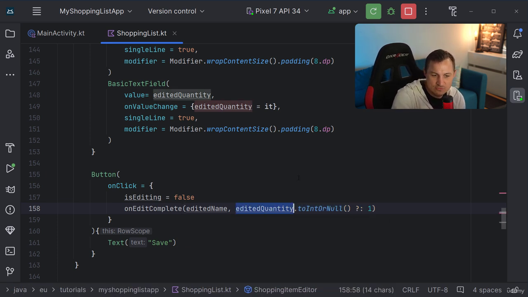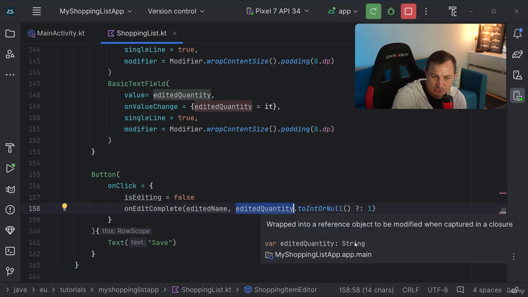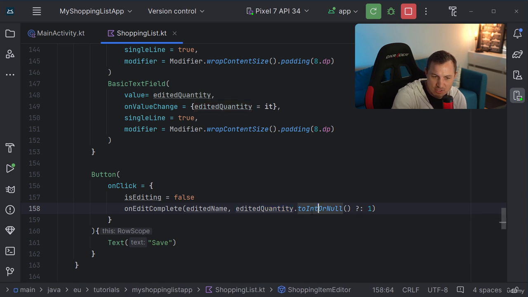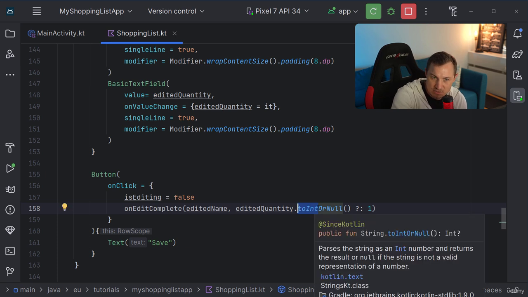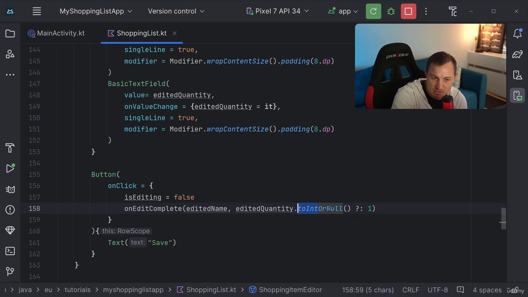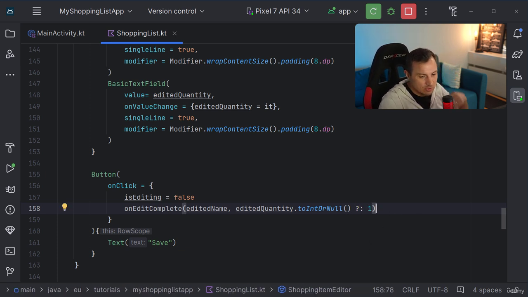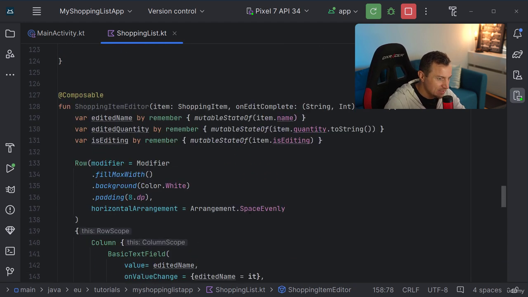So we're trying to convert your text, the edited quantity, which is of type string, into an integer. And if it is a number, then it's going to be an int. And otherwise, if it's null, then we're going to convert that into being a 1. So the quantity will be 1 if we enter some crap in there. So that's pretty much the shopping item editor.